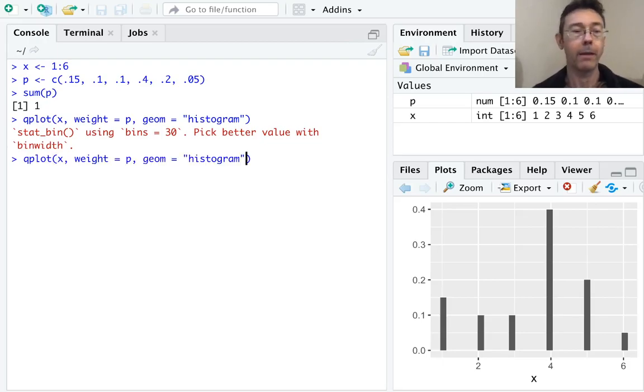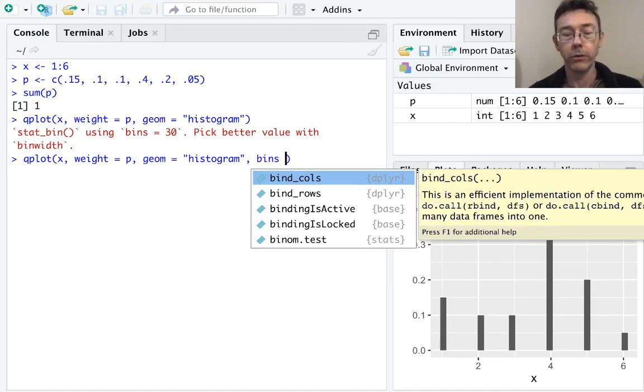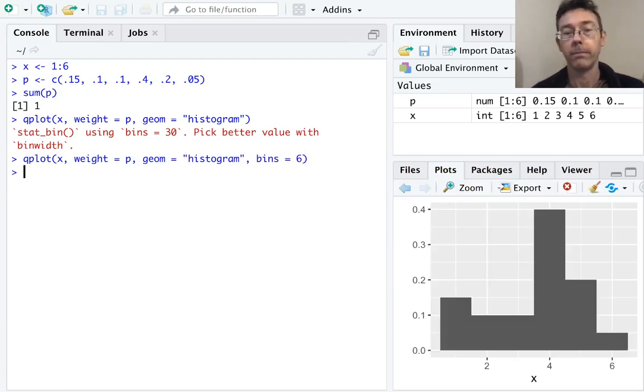So let's fix that. Here we have 6 different values. They're all adjacent to one another. So let's ask R just to use 6 bins. Now we're getting something that's starting to look a little bit more like a histogram as we know it.